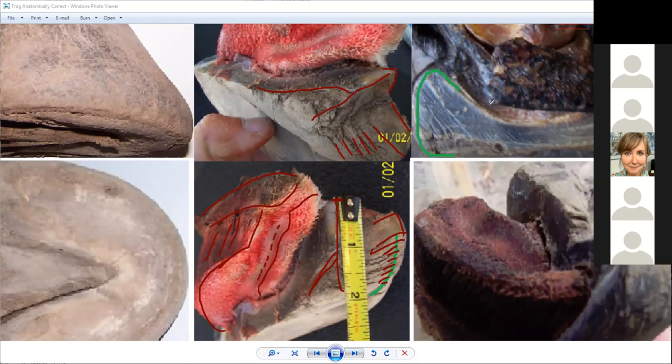And then over here, what you've got is the frog right here. Now you see that kind of cream colored stuff? That's the frog corium that grows the frog. Right under that is the digital cushion. Now you can't see it because this is a coffin bone right here.